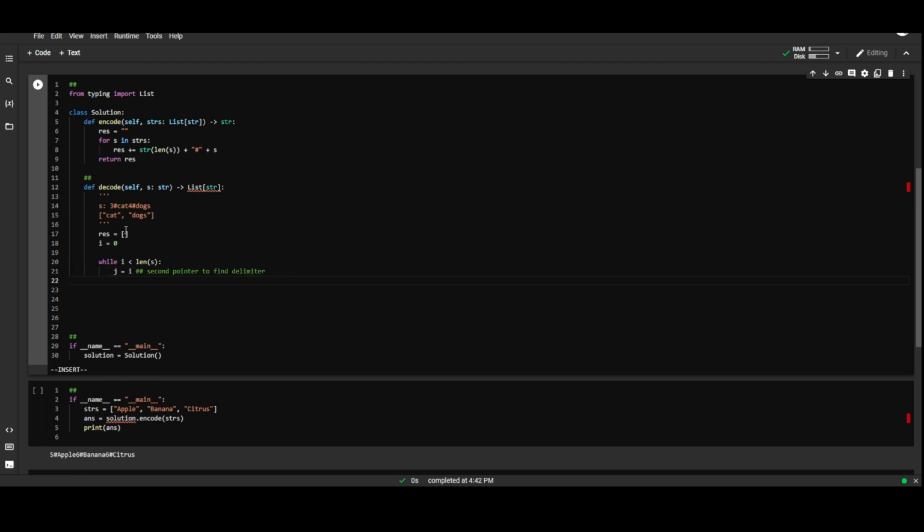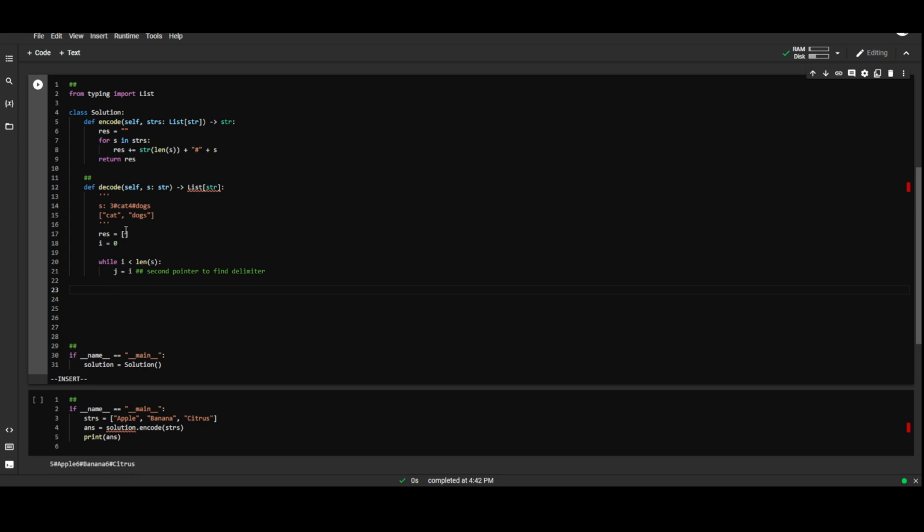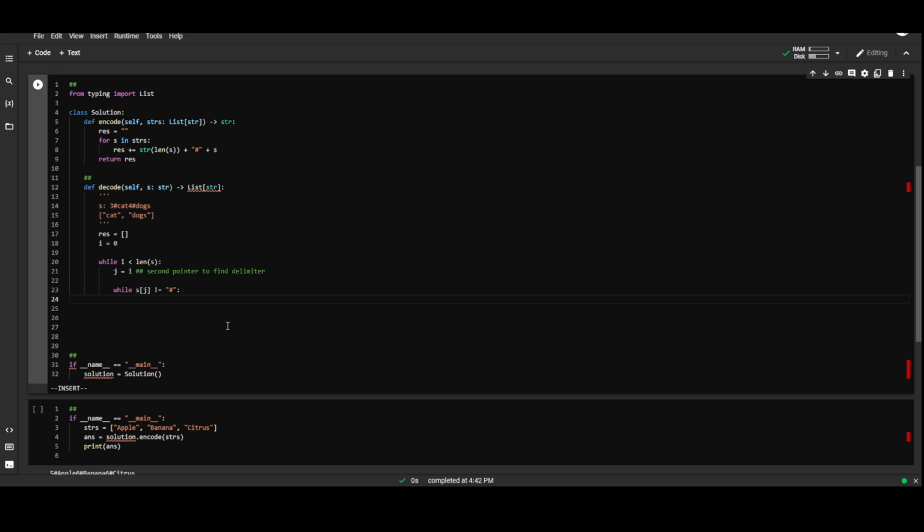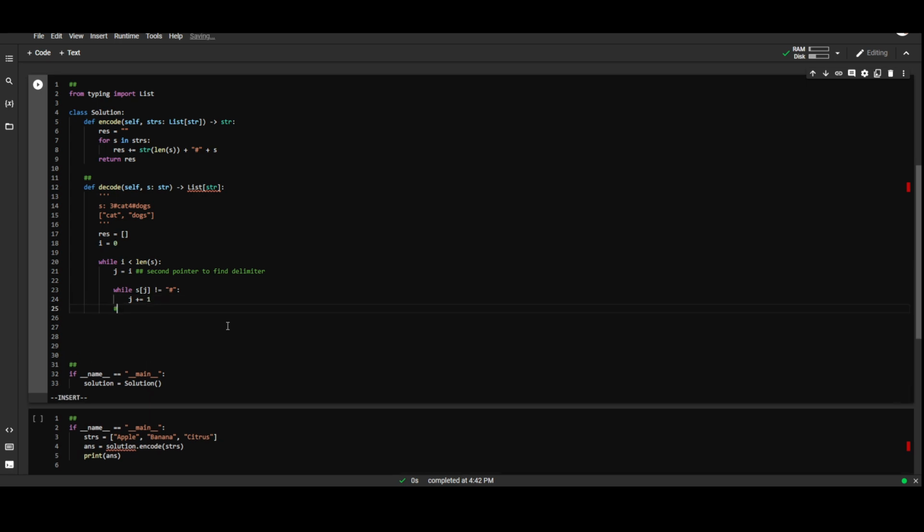Then we need to keep moving our pointer to the next position until we find the pound sign, right? So we can say while s of j is not equal to the pound, we keep moving to the next position, so j plus equals 1. And what if we found the pound?